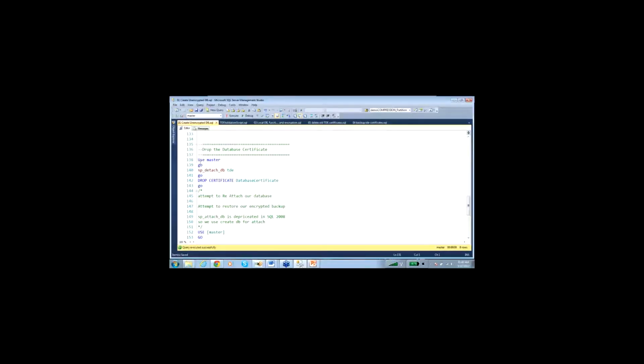So we backed up our certificate. What we're going to do real quick is detach our TDE database, and then drop our certificate. So I use master, I drop the database, and I drop the certificate.